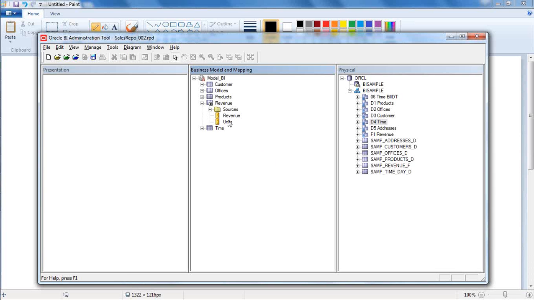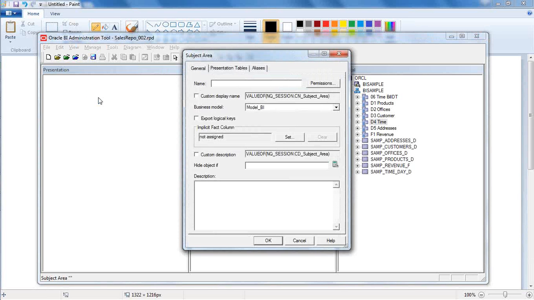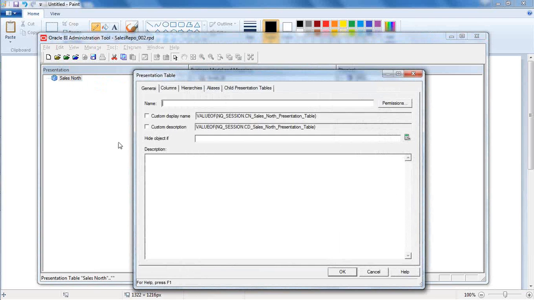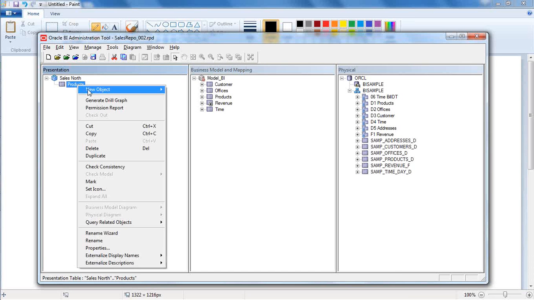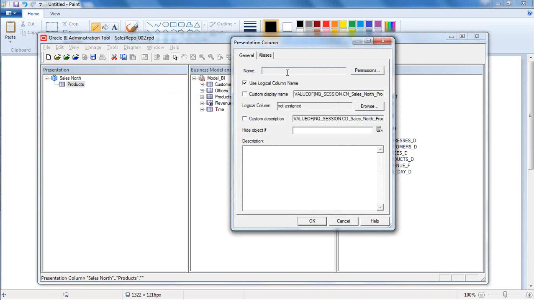Okay. Now similarly, we don't have much to do in our presentation layer. I can create a new subject area. A subject area is a kind of business name that we are giving. Suppose I create a subject area, sales north. That's my own choice of name. In my subject area, I can create a new presentation table, say products, and here a new presentation table column.